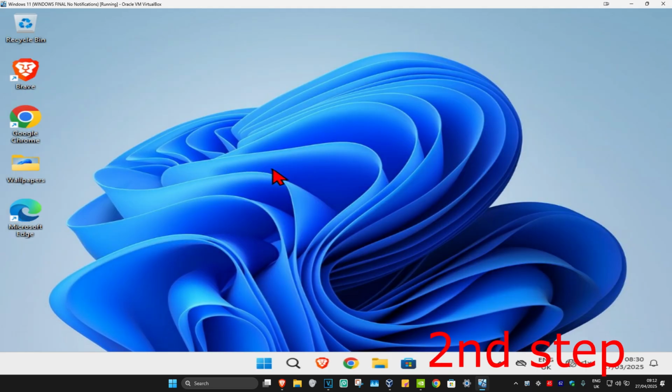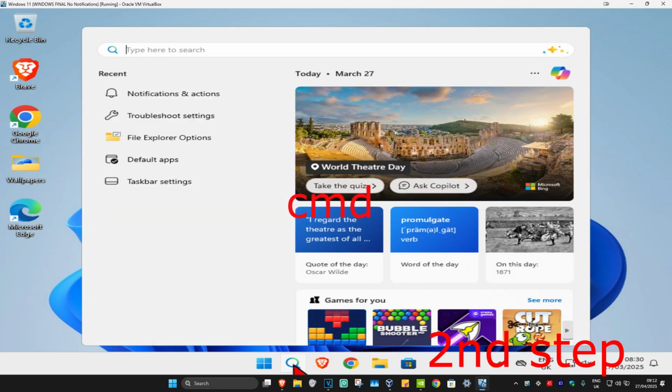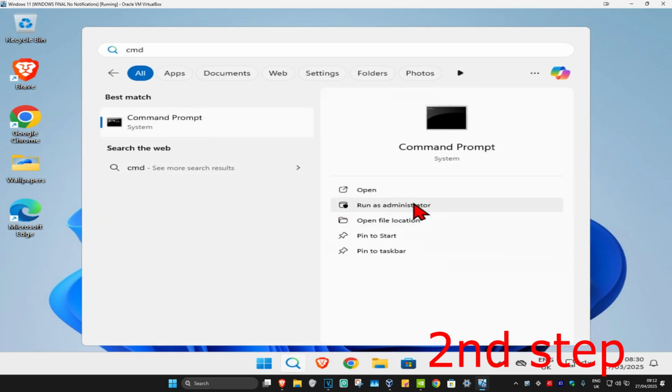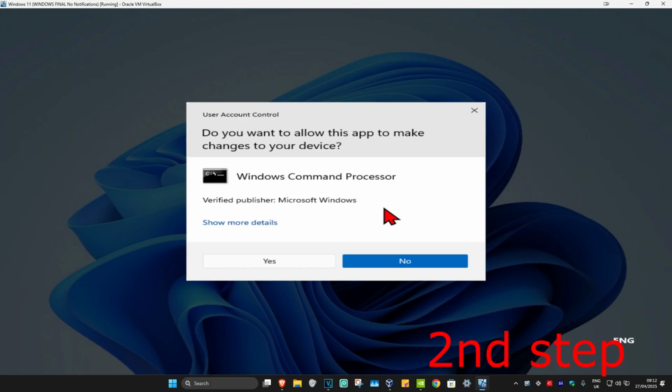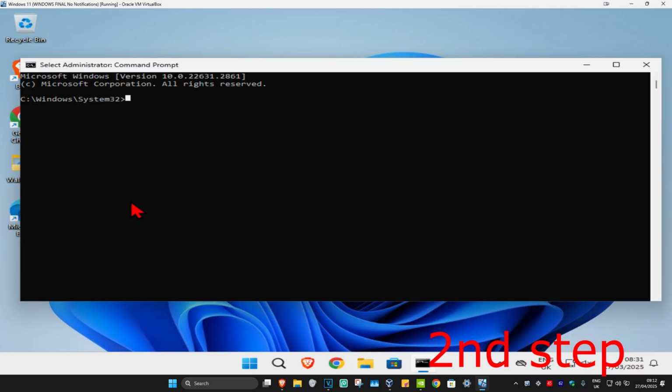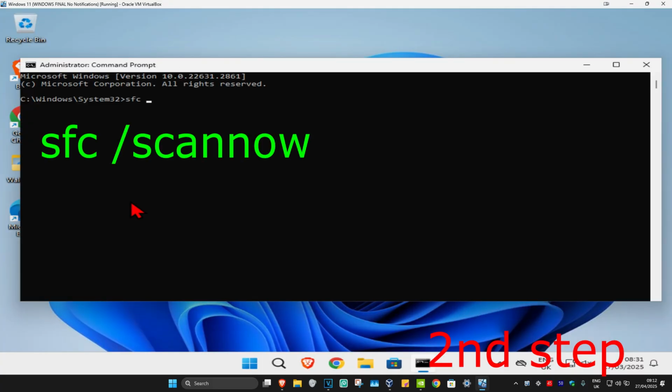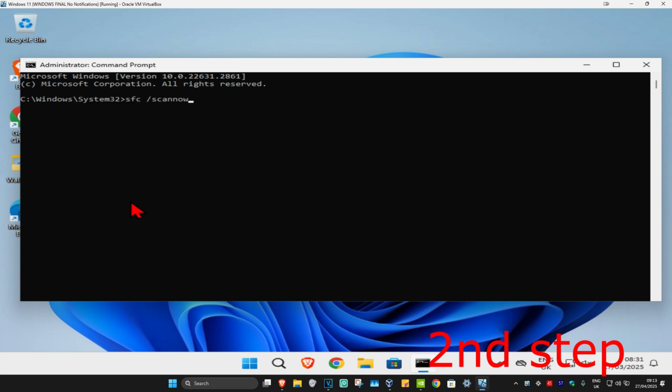And now for the second step, you're going to head over to search and type in CMD. Now you want to run it as administrator, and then click on yes. And then once you run this, you're going to type in sfc /scan now and then click on enter. Then you want to run this scan. Wait for this to load.